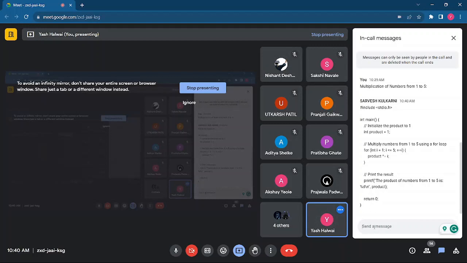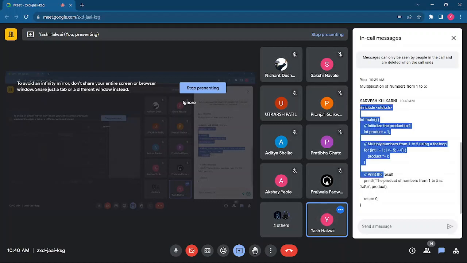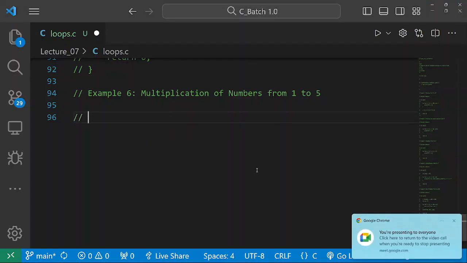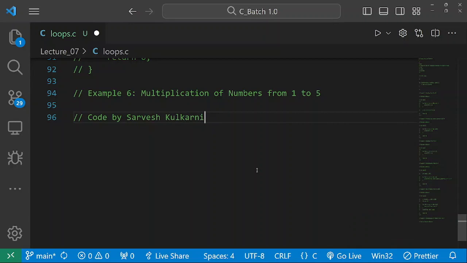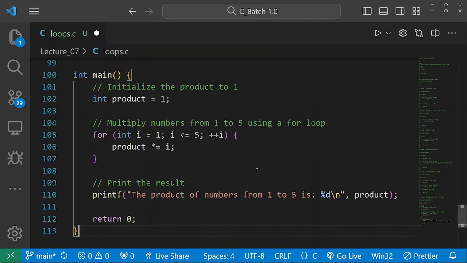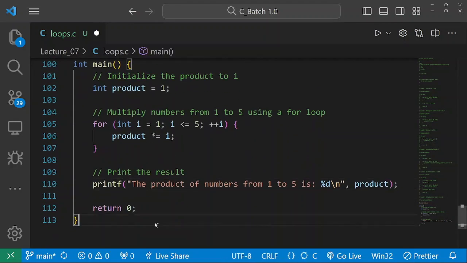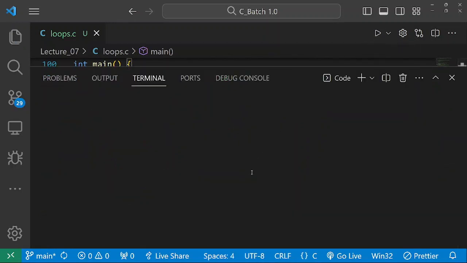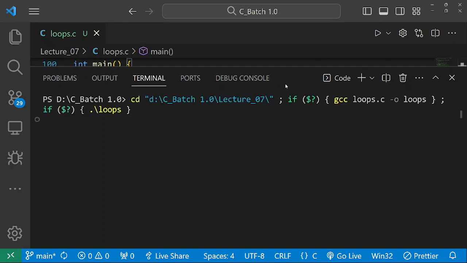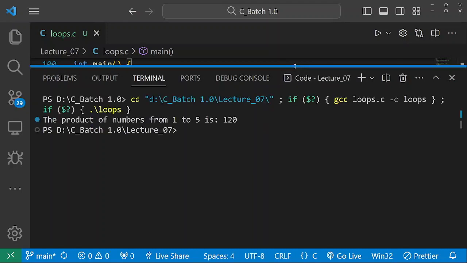Okay, Sarvesh has provided the code. Very good, Sarvesh. Let me copy your code. Code by Sarvesh Kulkarni. Now let's see whether the code provided by Sarvesh is working fine or not. Sarvesh, you have really provided a very good code with proper comments, and you have followed the proper variable naming convention. Excellent work, Sarvesh.